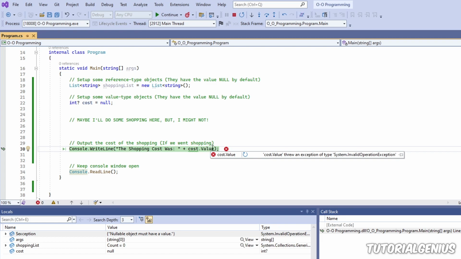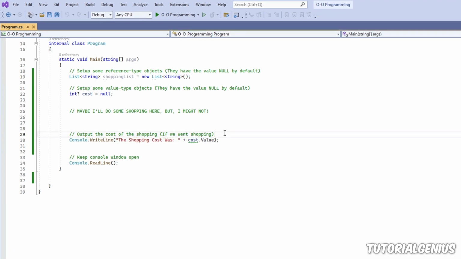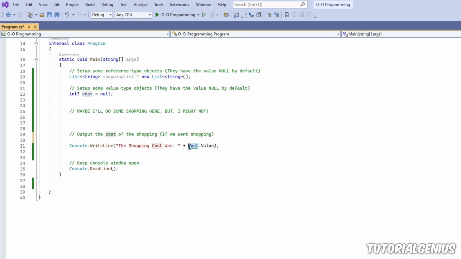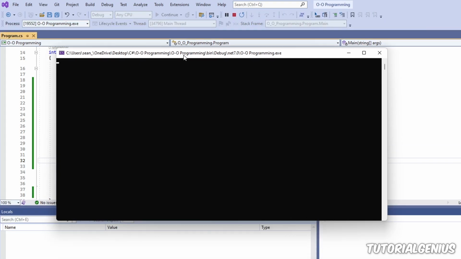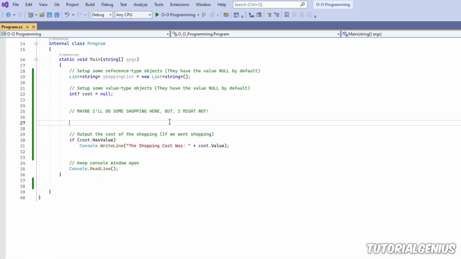So you can see I'm accessing this value property, but I'm not actually checking to make sure it has a value. So what I typically do in this case is just have an if statement here and check the HasValue property of this nullable type right here. So now I'm saying if I have a value, then I want to output the value. So this looks like it should work now. It looks like I have nothing, but it's not crashing at least. So it looks pretty good.